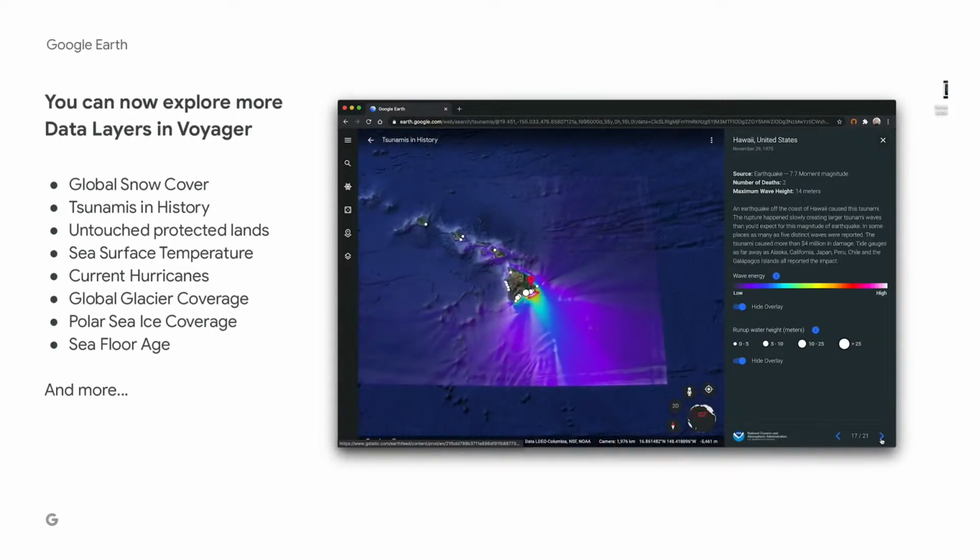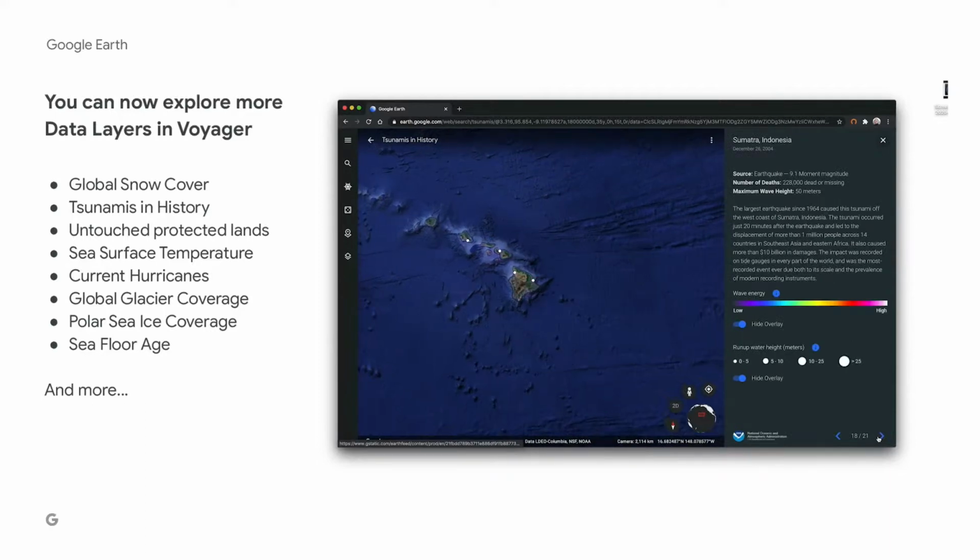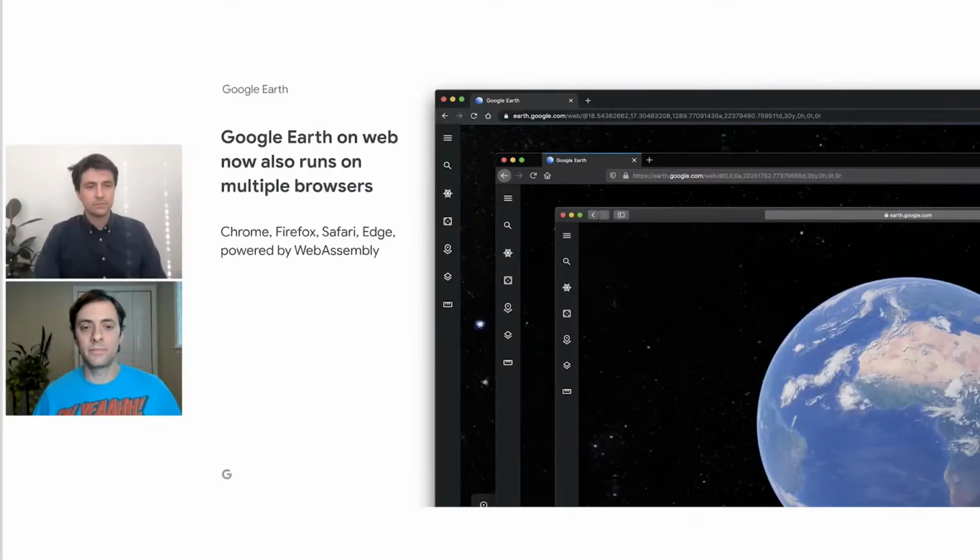Jordan, do you want to tell us a bit more about how Earth now is more accessible on the web? Thanks, Patrick. Another exciting thing is that you can now use Earth on web with many other browsers, including Chrome, Firefox, Edge, Safari, and Opera.